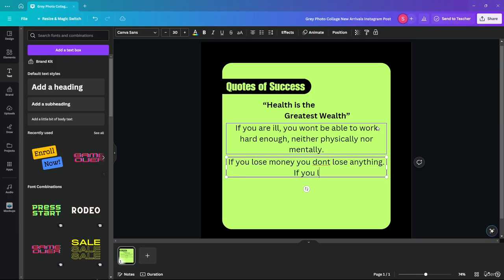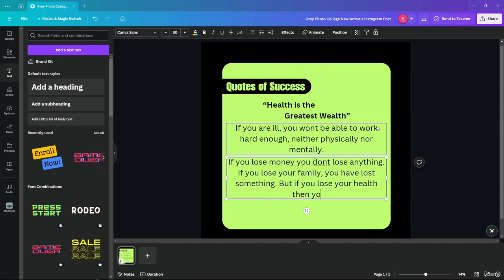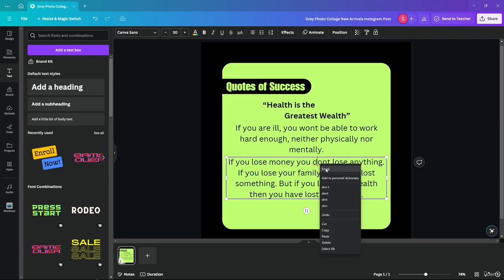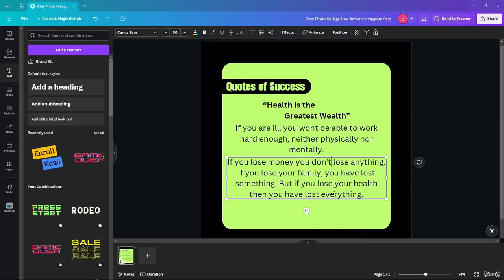If you lose your family, you have lost something. But if you lose your health, then you have lost everything. There you go. I think that matches perfectly with our entire quote on top.